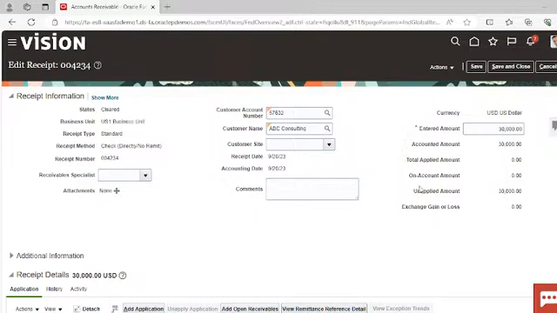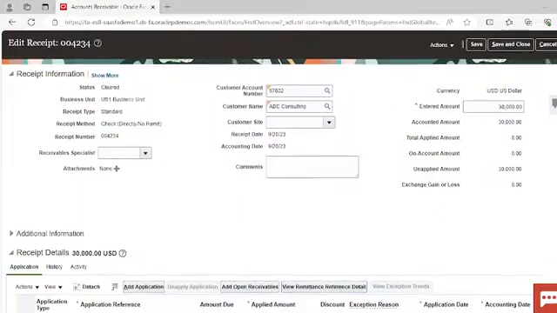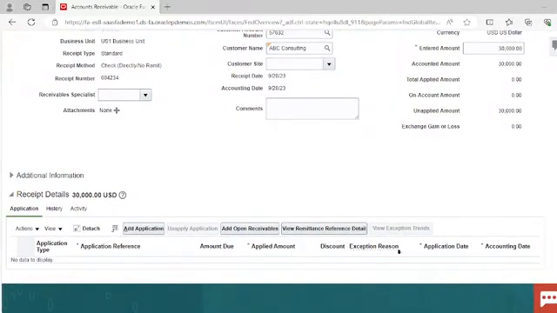You can see here the unapplied amount is 30,000. We have created the receipt, but we did not apply any open receivable yet. Therefore the unapplied amount is 30,000. Now we have to apply open receivable here. So for that you have to click on this add open receivables.